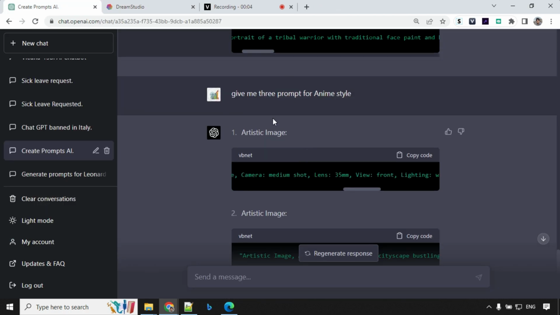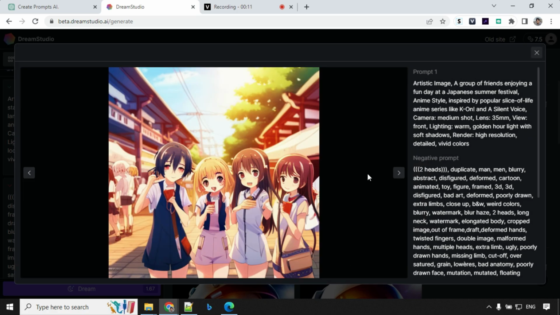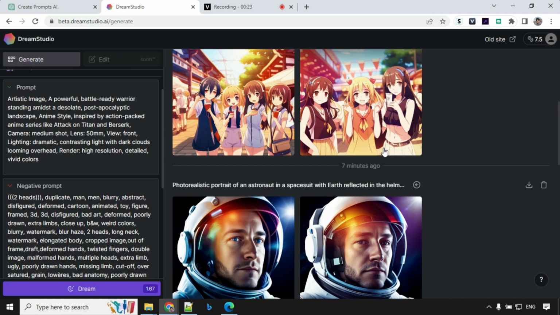I also asked ChatGPT to create three prompts for anime style and I ran those here. You can see that these images are also really great. This is in the style of Ghost in the Shell. This looks fine, right?